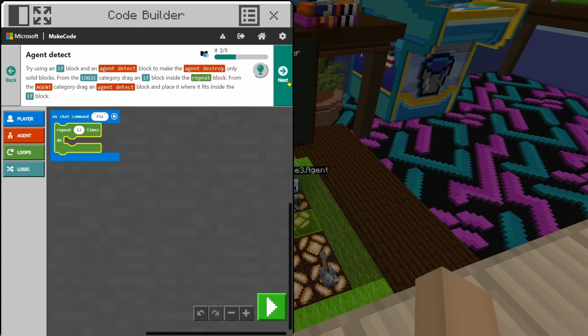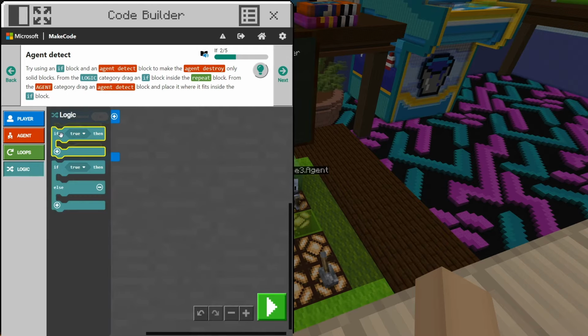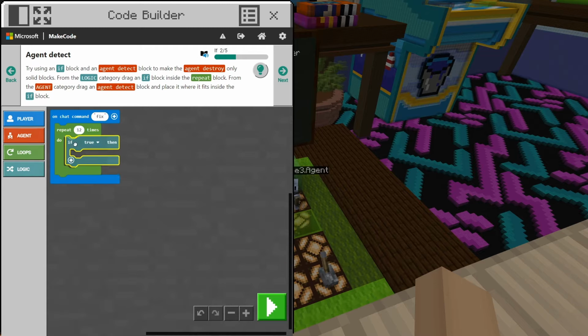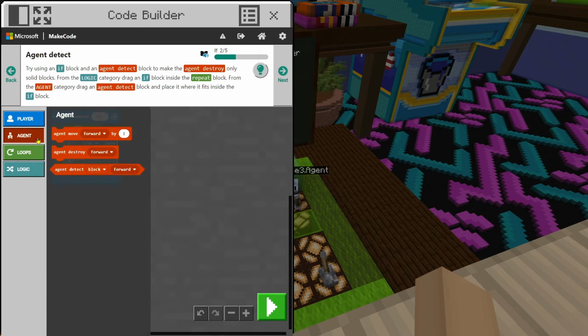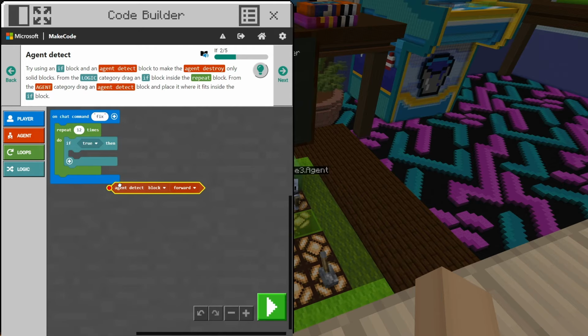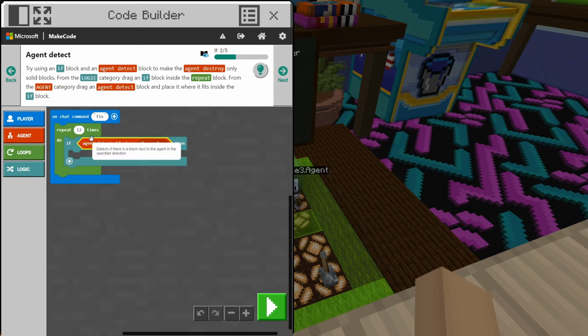Let's get an if block from the logic folder and drag it inside the repeat. We need the agent to detect the blocks to its right to see if they are slime blocks, kind of like a sensor. In the agent folder, there is an agent detect block that will do just that. Let's drag it into the condition of our if block. See how the shape just fits right?